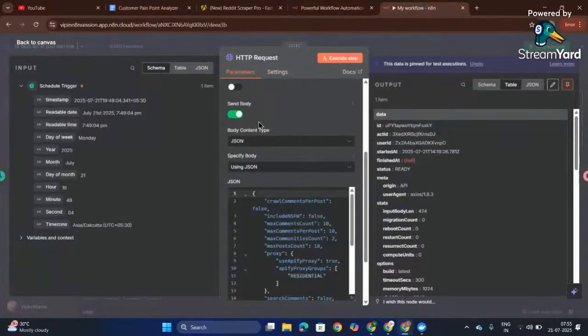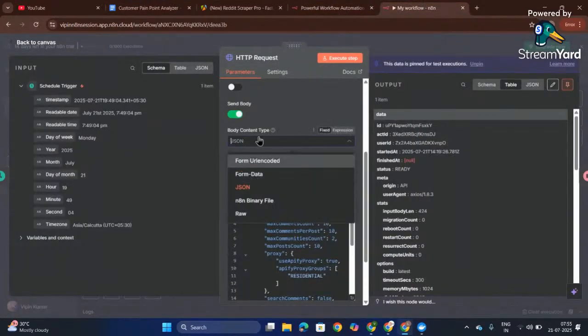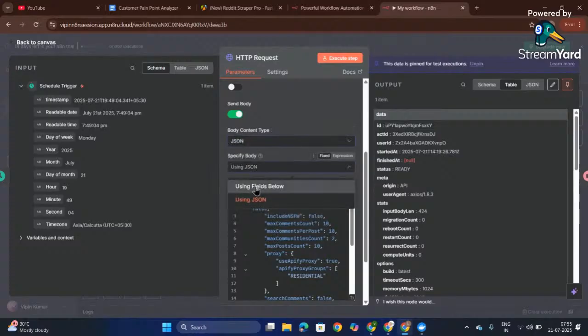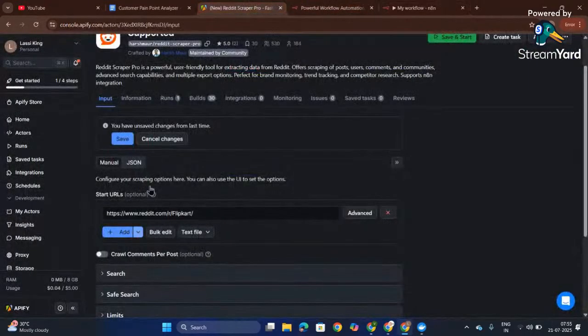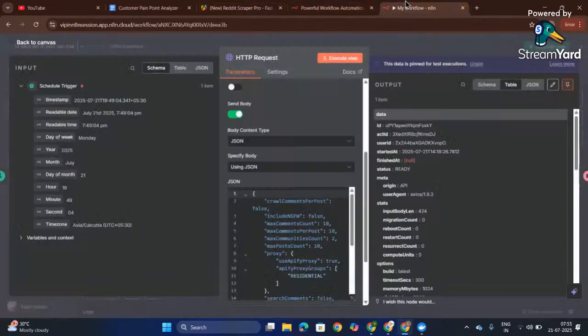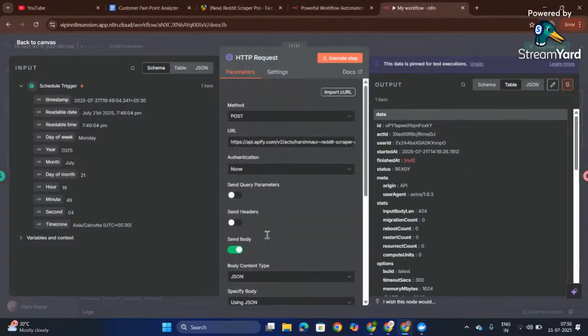Okay, so in using the field below we can add all the fields one by one, and then the details. But it will save time if we go to this JSON and just copy the content and paste it over here. I hope everything is clear at this point of time.